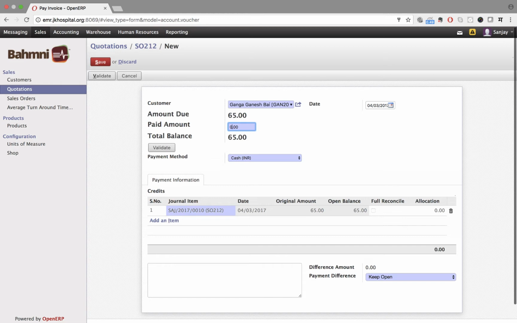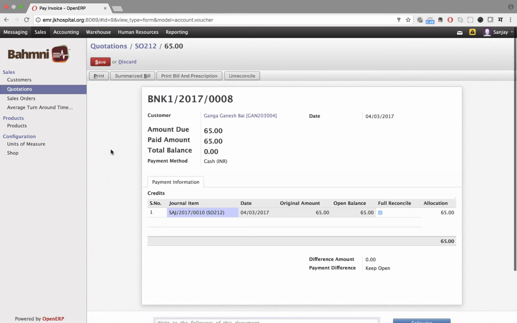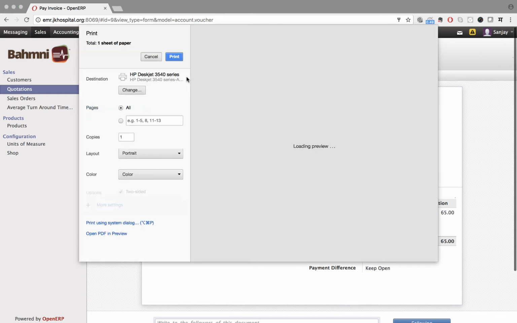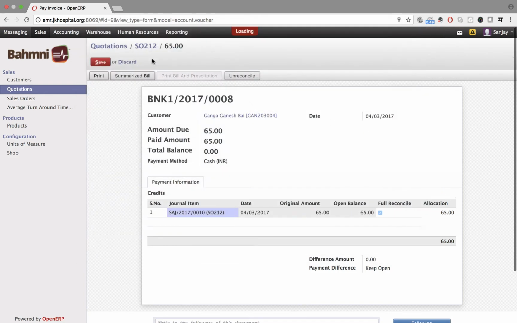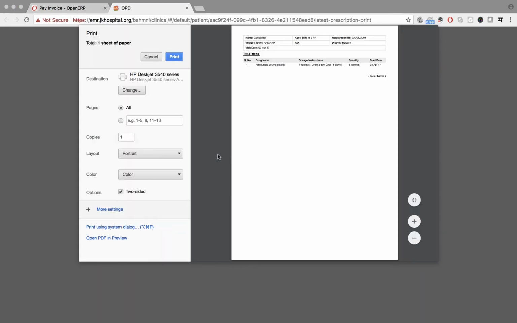He takes the cash from Ganga and then validates the payment. Sanjay then proceeds to print bill and prescription, which he then hands over to Ganga.